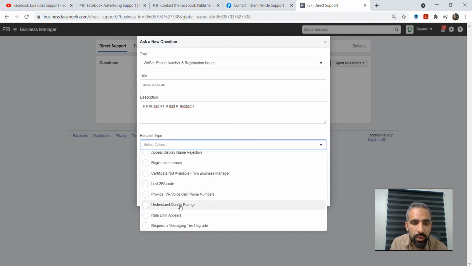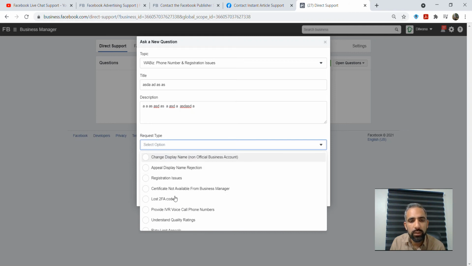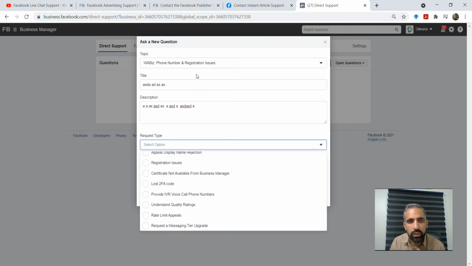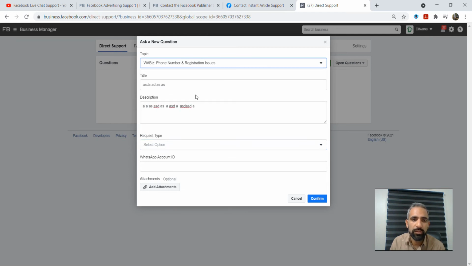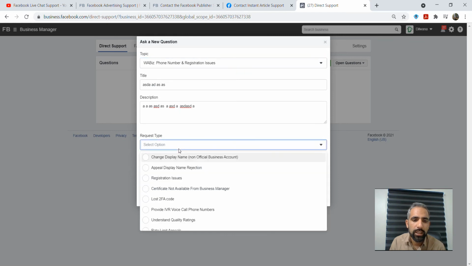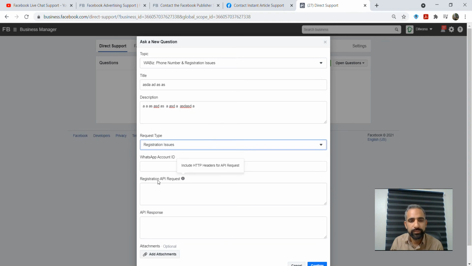You may have a question about registration, a registration issue, a certificate number that is not available for you, or a question about quality rating. Any of them you can select. If your question or query is not part of this category, you can select any of these and find the most related topic for your problem in Facebook. And right now we are going to select that we have a registration issue, and I'm going to click it.